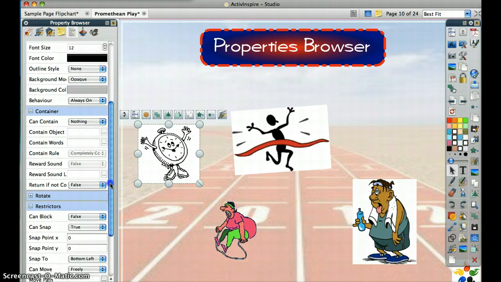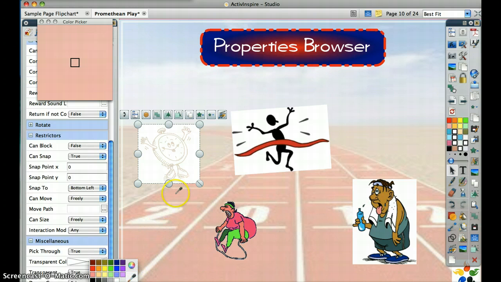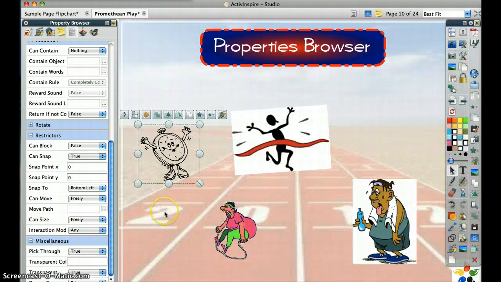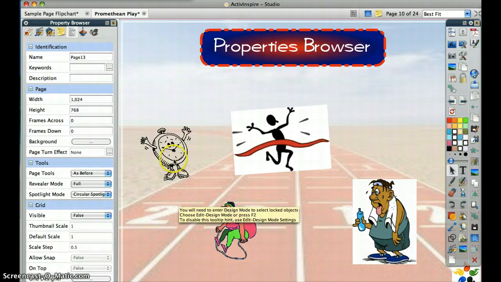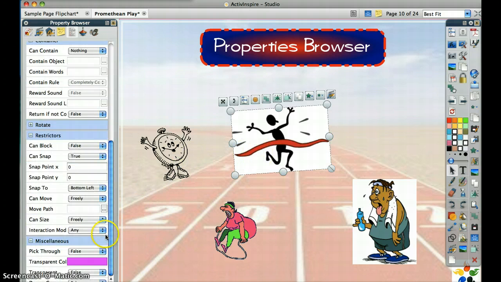But what you're going to do is go down to the miscellaneous box, and go to the transparent option. And you want to hit true. Notice that the whole thing became transparent, but don't worry. Go to color, click on the color picker, and then click on the background. And now you can see that I have created a stopwatch with just the image itself. It's transparent.